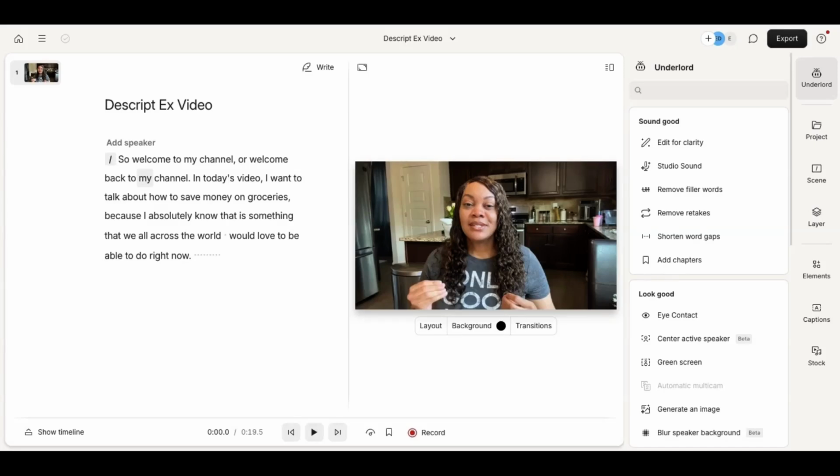Also, if you have any words that you may have said that you didn't want to say, or if you said something incorrectly, you can also highlight that and remove it as well.